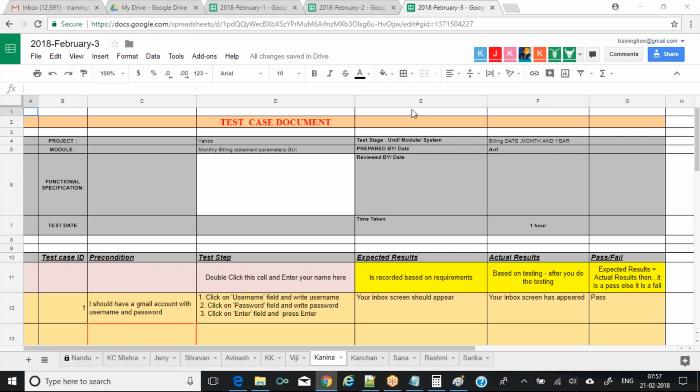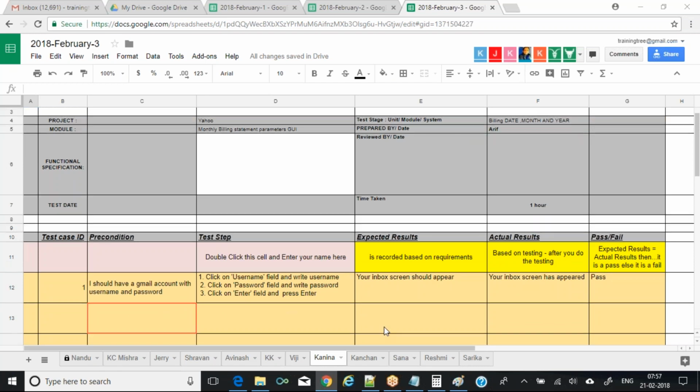I'm done as well. Yes, I'm just going through all the sheets here. So if something is required, I'll let you guys know. So click username field and write the username. I'm also done. Yes. So I'm going through the sheets.